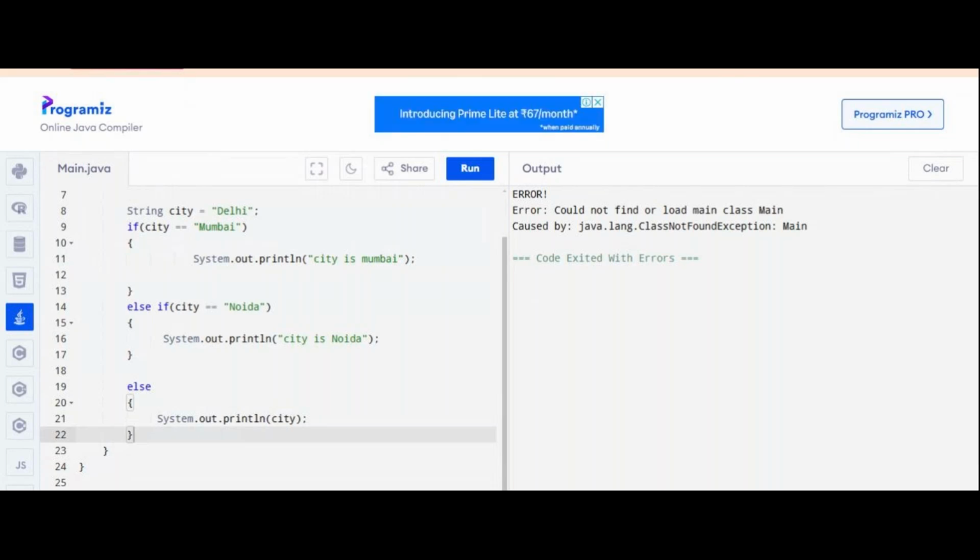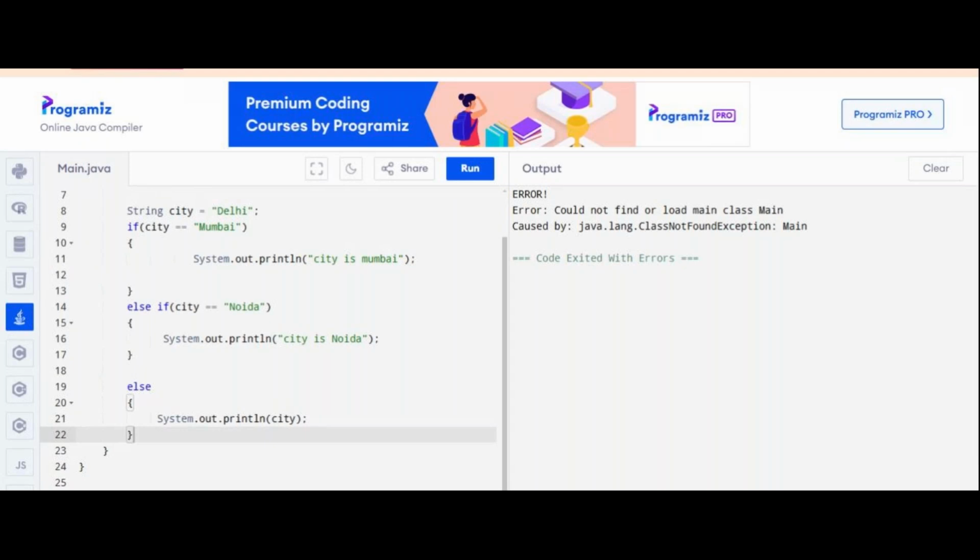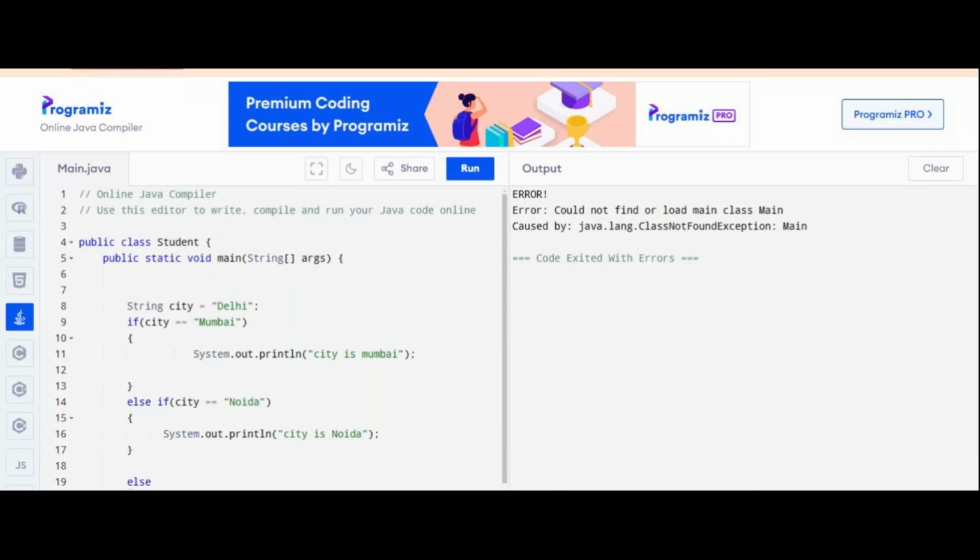Okay, so for the same program, I have a nested if statement. So if I want to include another if statement, how will I add that, guys? What are the changes that I have to make? Another if statement. Nested if means multiple if statements. So after the if statement, I am adding one more if statement. I'm giving the city as Bangalore.